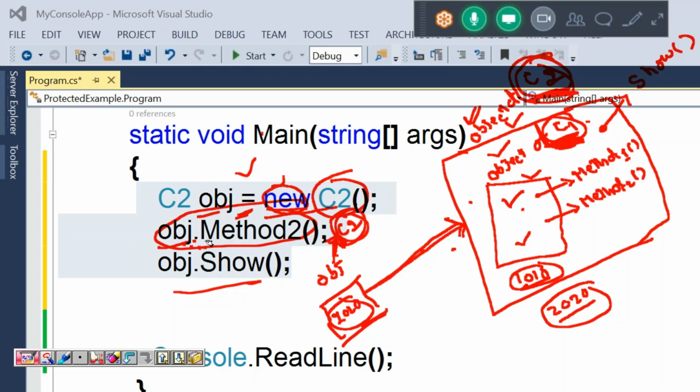That's why obj dot method 2 means you are able to access this method. Why? Because that object is part of this object. This object is pointed to by this variable. That's why that address is able to access this method also. Obj dot, next what method? Show method. Obj dot show.